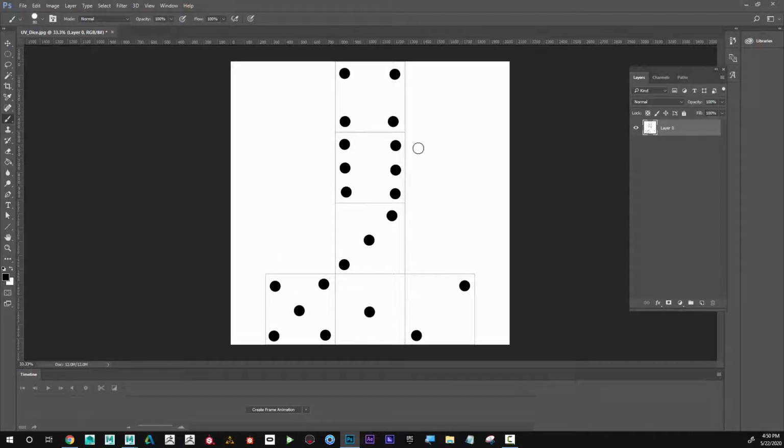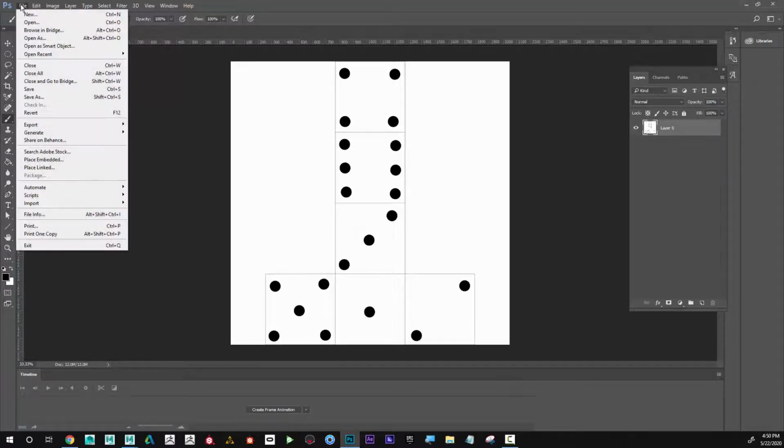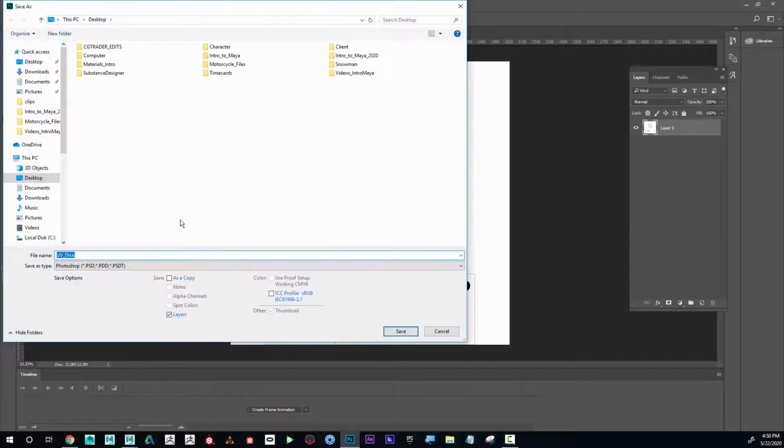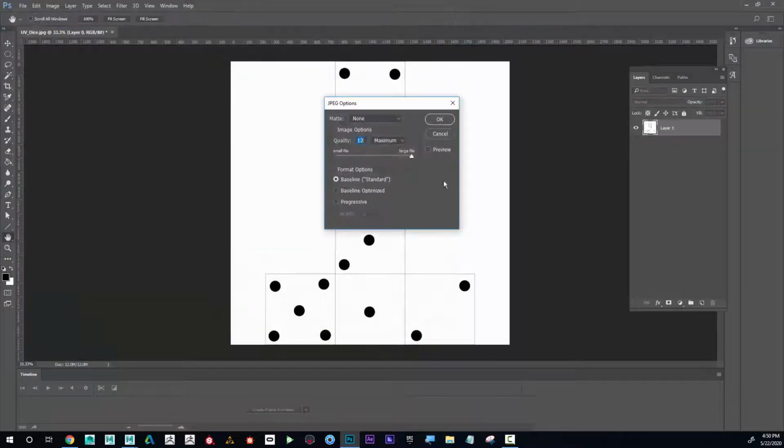And now let's see if I can bring this into our Maya file. To do that, I'm just going to go File, Save As, and I'm going to call this dice underscore color. And I'm going to save it as a JPEG. Good.